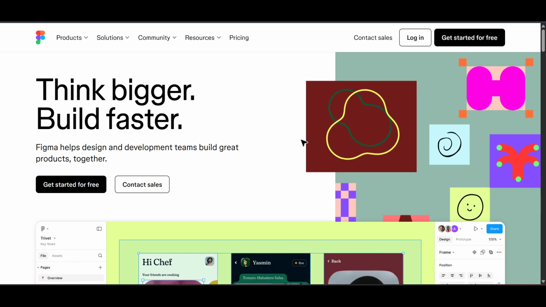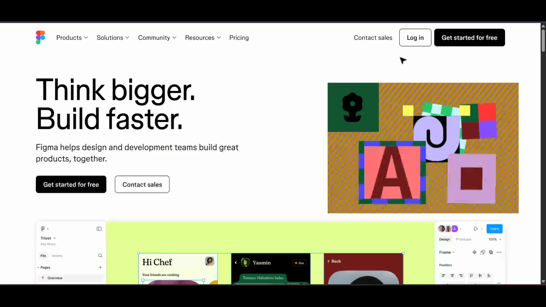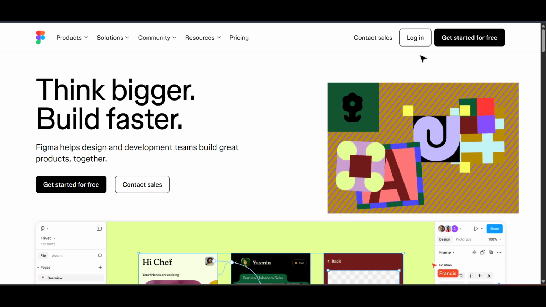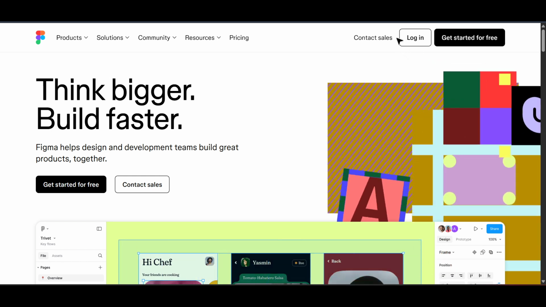First things first, head over to the Figma website. You can do this by opening your preferred web browser and typing in figma.com in the search bar. Figma is a popular collaborative interface design tool used by designers around the world for creating user interfaces, wireframes, and more. Once you're on the Figma homepage, you'll want to log in.